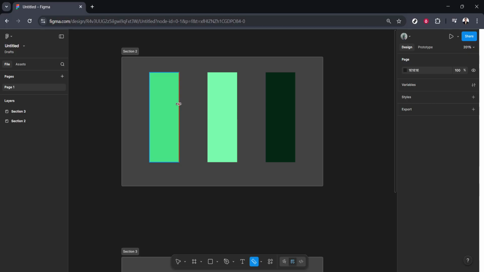With the Measurement tool now active, you're ready to start exploring the dimensions of your layers. The process is intuitive. Simply drag your cursor from one layer to another directly on your canvas. As you move your cursor, you will immediately see numerical values appear, indicating the precise distances between the edges or centers of the layers you are interacting with.